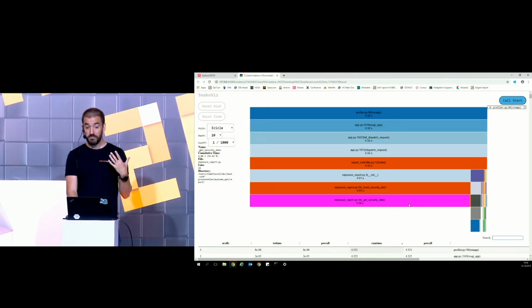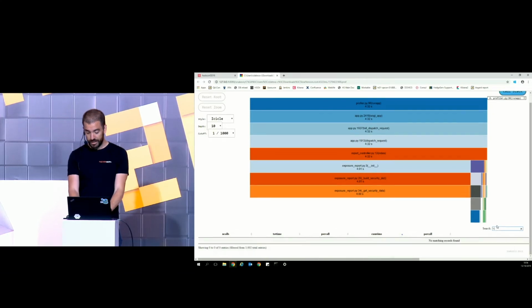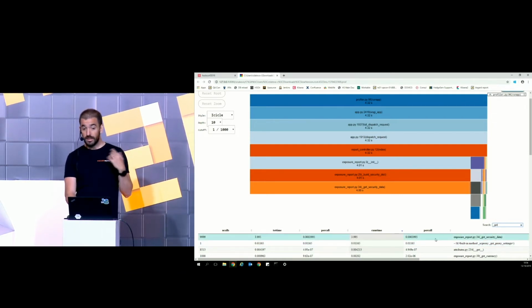But then I can go in here and actually search for that. Let me try that out. Okay, so here I got get security data, and the per call time is actually not too crazy, but then you can see that the number of calls is very high. So not only is it telling me where in the code I could have a problem, but also giving me at least a good idea of what could be going wrong. Maybe I'm calling this too many times. What's going on there?